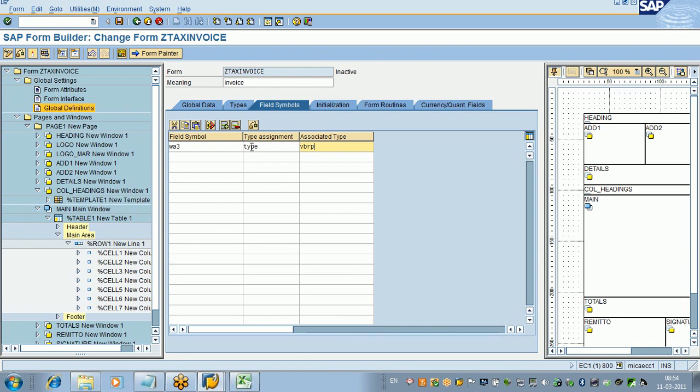Whenever you are giving a field symbol, you need to put greater than and less than symbols. That means you need to put the work area name in between the greater than and less than symbols like this. So this is the representation of a field symbol. What we have given is field symbol WA3, type VBRP. I'll save this.